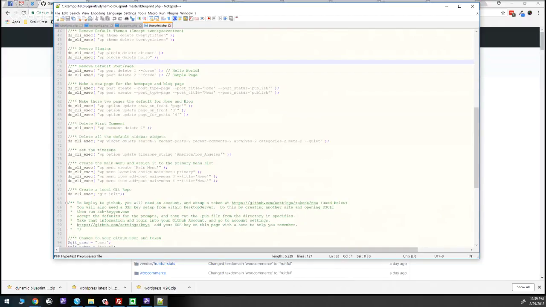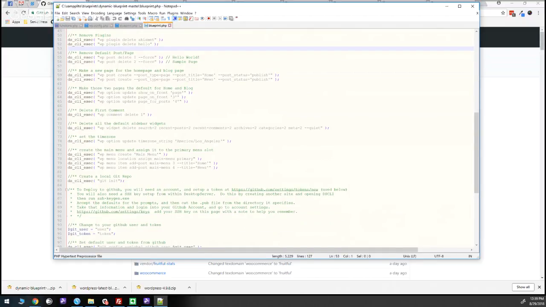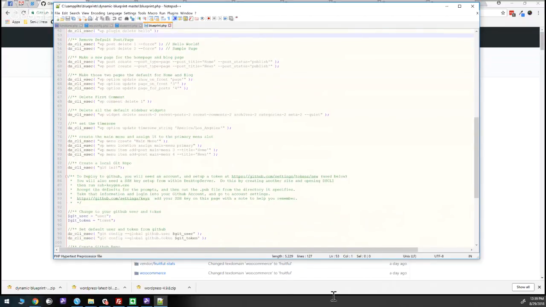We do a time zone. So if you wanted to set your time zone so that your clock, your calendar, or your blogs show the correct times, you could go ahead and do that. And you can actually even create a menu and assign menu pages or posts to the menu.